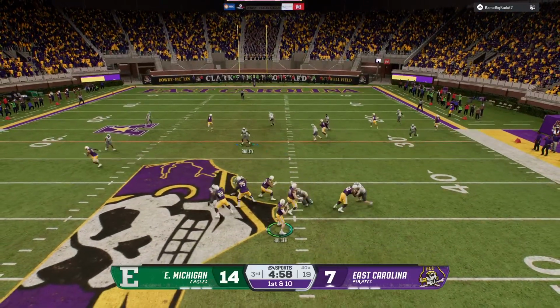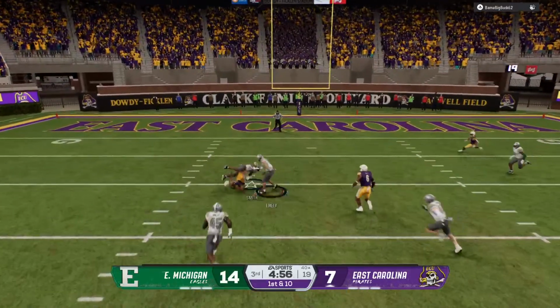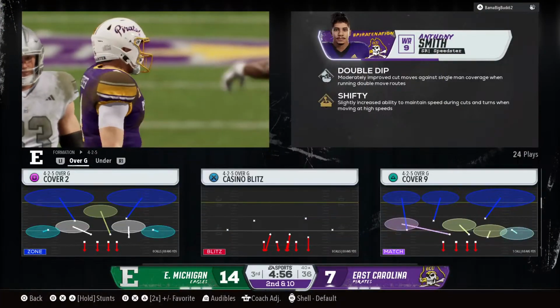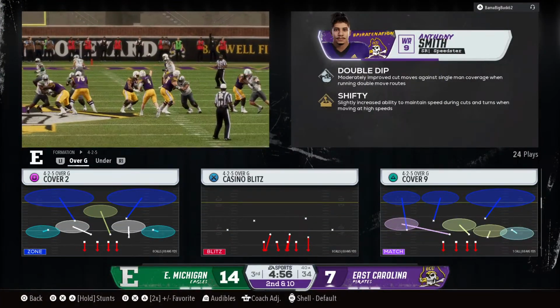Looking downfield on first down. Oh, he wants it all. And it slips through his fingers, incomplete. That would have been a huge gain if he could have held on.